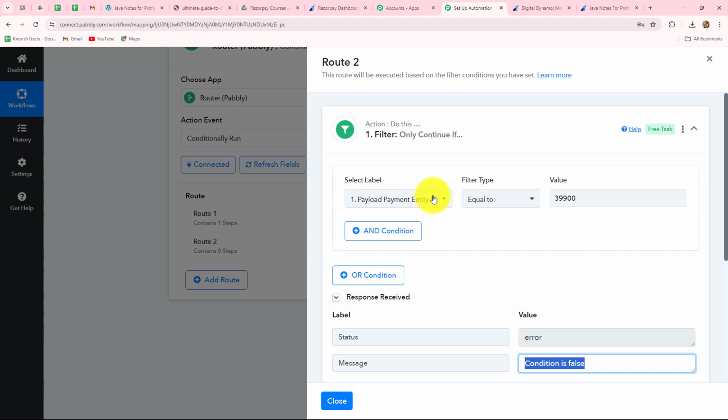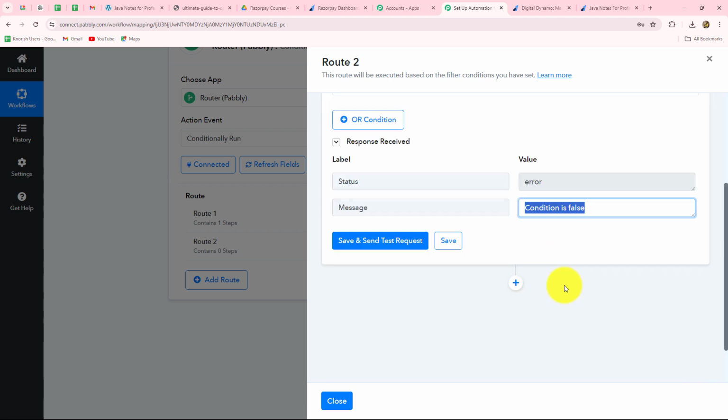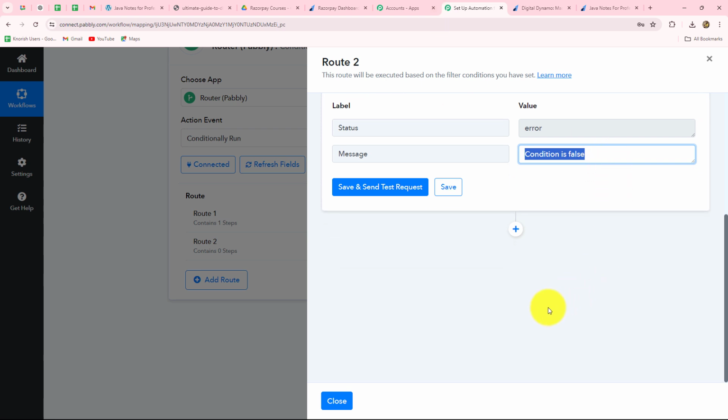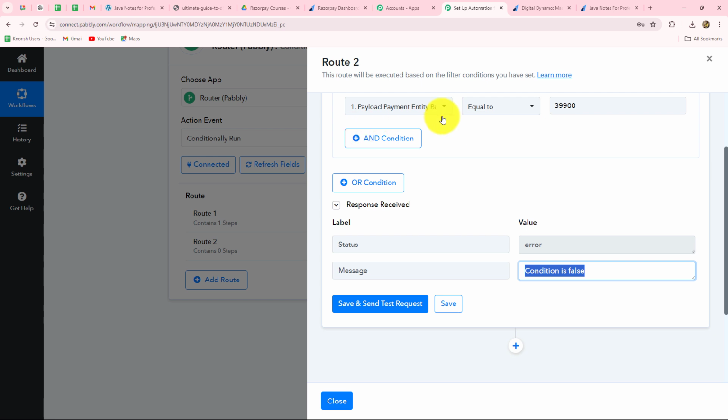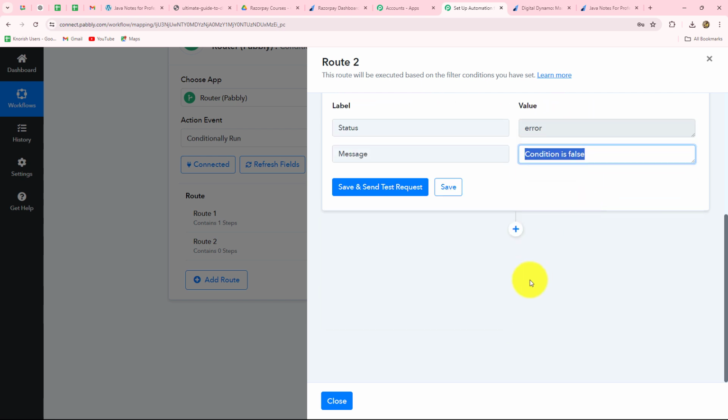Because currently our value is not matching with the label. But once the condition is successful after setting up the connection and the workflow runs in real time, then immediately according to the payment which we have received, the route will be followed. Okay, so when the condition is false, now also we are going to set the action step that if the value which we have received from the payment is equal to 39900, then we want to provide the access for Java Notes for Professional.